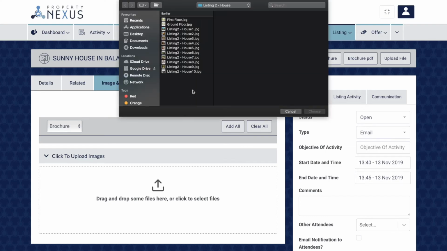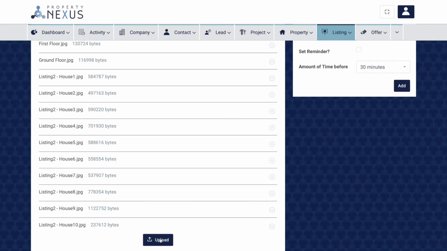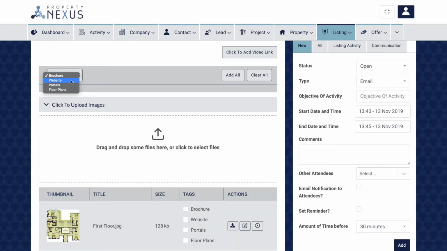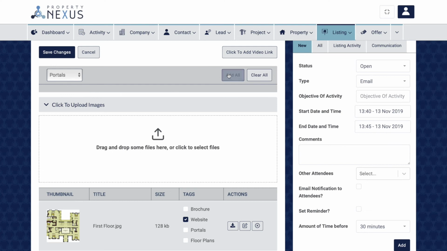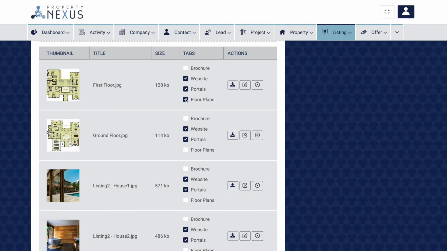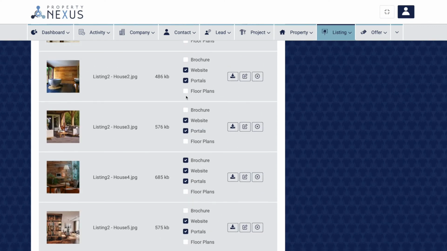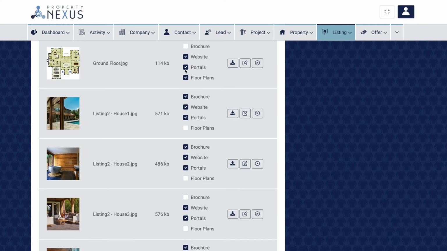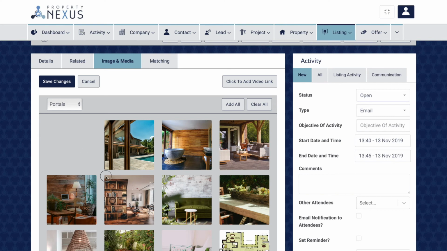Upload all your images in one go by selecting all the files in the folder. Once all your images are uploaded, select the website marketing channel and click the Add All button. Do the same for the portals channel. Then scroll down the list of images looking for floor plans and the 4 best images that you would like to include in the brochure, and select the floor plans or brochure tag when you find them. Then go back to each marketing channel and rearrange the images in the order in which you want them to display.